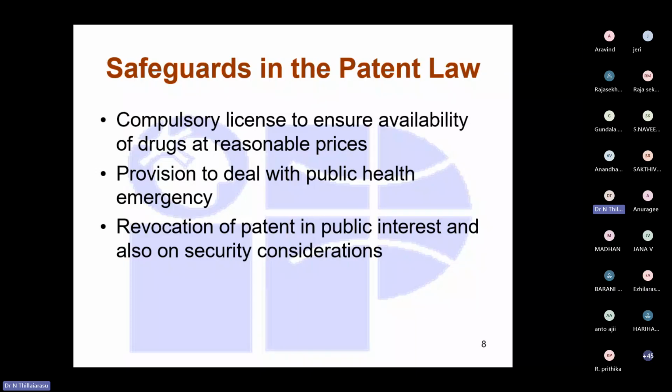Okay, the provision to deal with public health emergency, like recently we were affected by COVID in 2020 and 2021. At that time, in the medical field and all, they did a relaxation of the patents. Okay, revocation of the patent in public interest and also on security considerations. So these are all the safeguards in the patent laws.